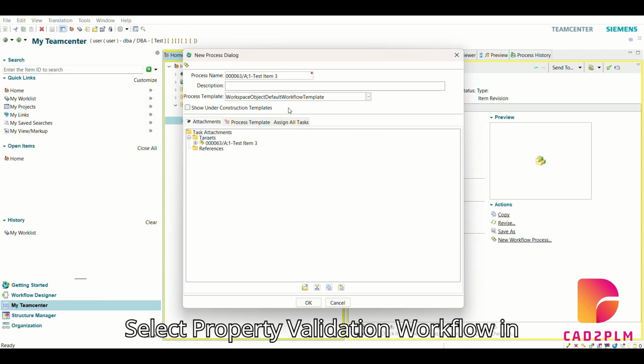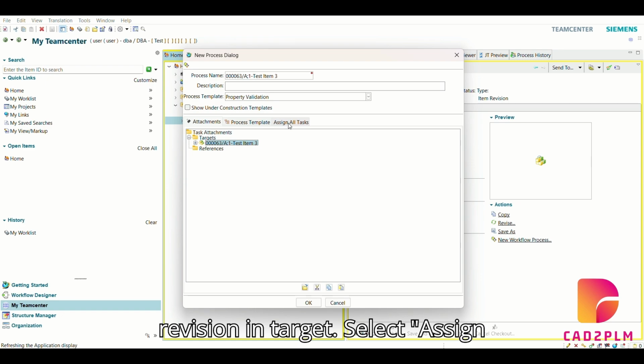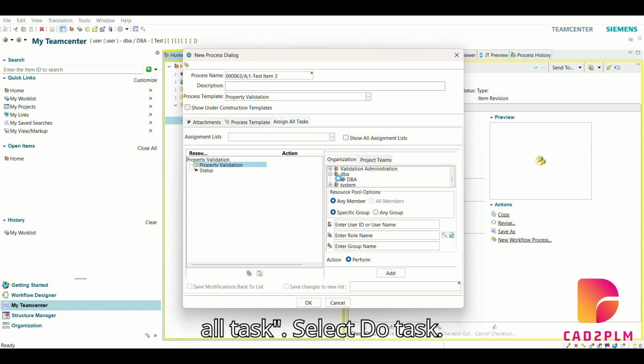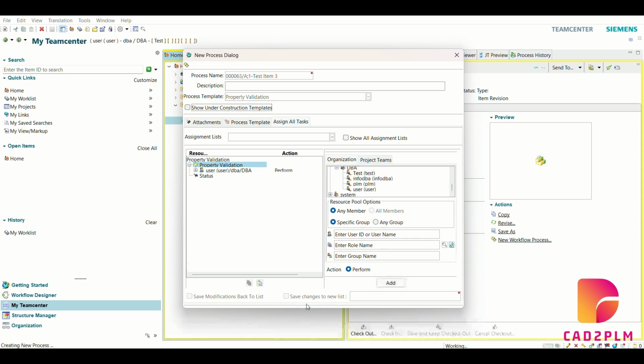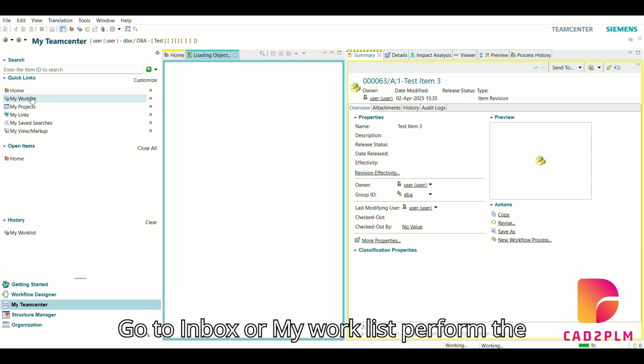Select Property Validation Workflow in Process Template. Select Item Revision in Target. Select Assign All Task. Select Do Task. Assign User for performing task. Select Add. Select OK. Go to Inbox or My Worklist.